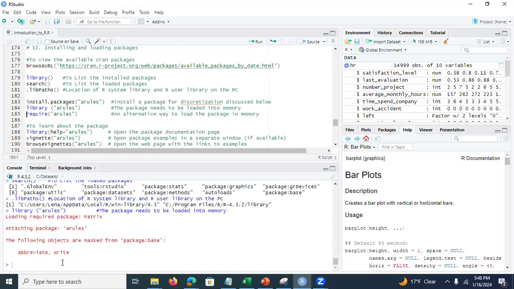See this loading? You may notice some messages here, but these messages are informative. Even though they're in red, it does not say error. It just shows you that it's loading a package called Matrix. It means the arules package that I want to load has dependencies on package Matrix, which needs to be loaded in memory. Here it's saying that arules has the same methods as the package base, which was preloaded when you started R.